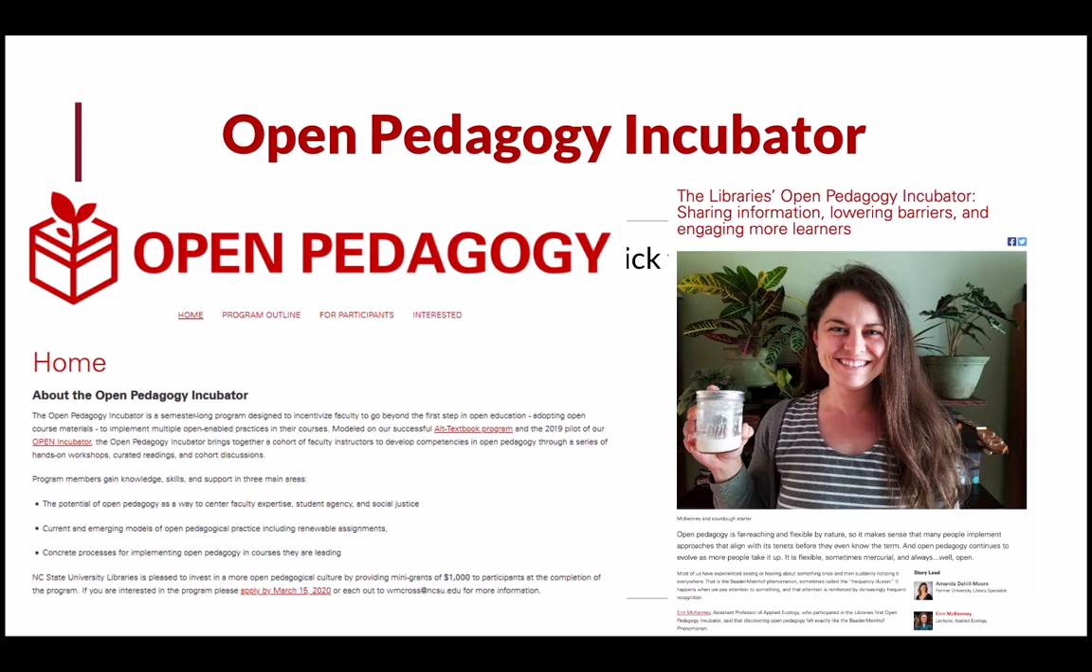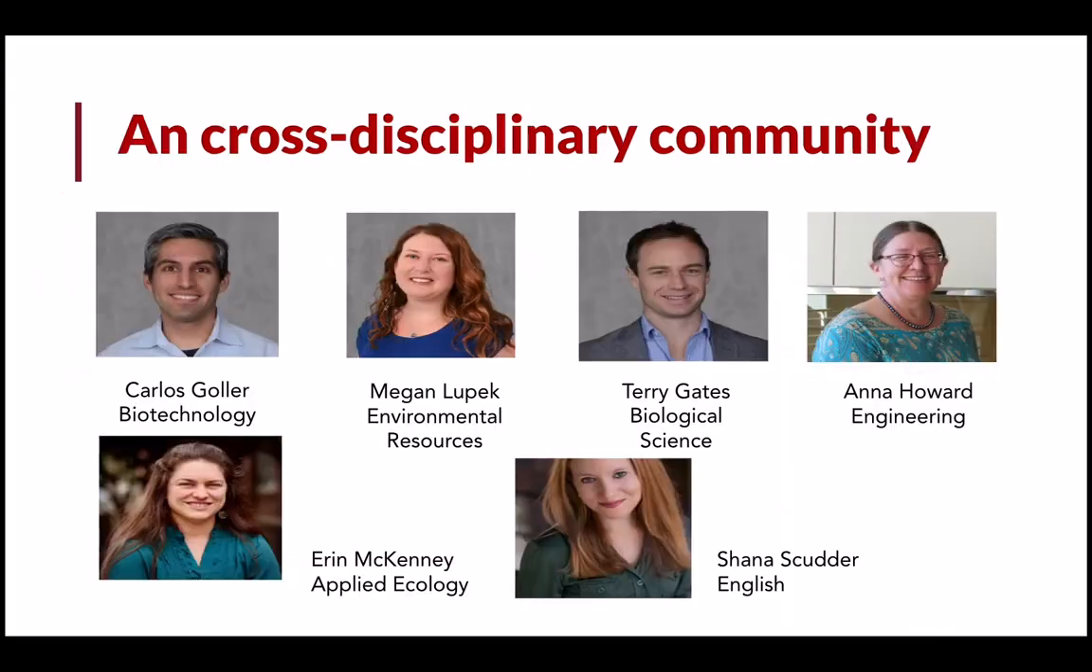The Open Pedagogy Incubator at North Carolina State University Libraries supports scholars in going one step further than creating or adapting materials by helping them to implement open educational practices into their teaching. In this multi-semester program, faculty receive training in open pedagogy and create plans for integrating these practices into their courses. The program creates an interdisciplinary community where scholars can share their experiences, celebrate their achievements, and learn from each other. The incubator encourages collaboration among a diverse group of participants from various disciplines, career stages, and levels of open pedagogy knowledge.